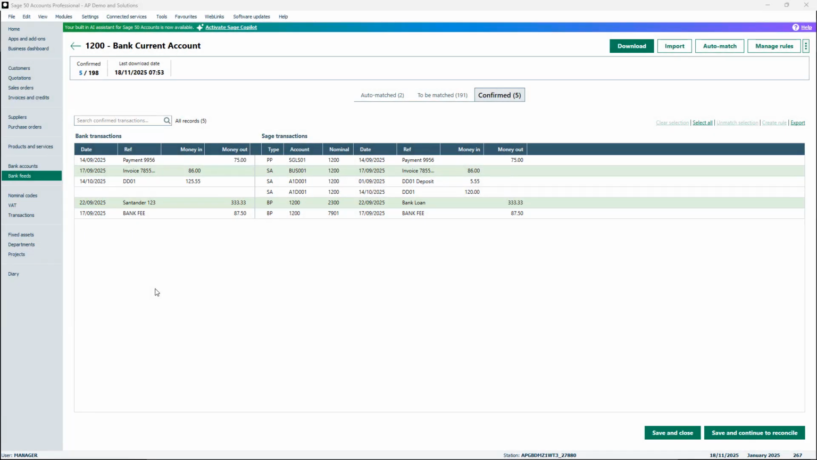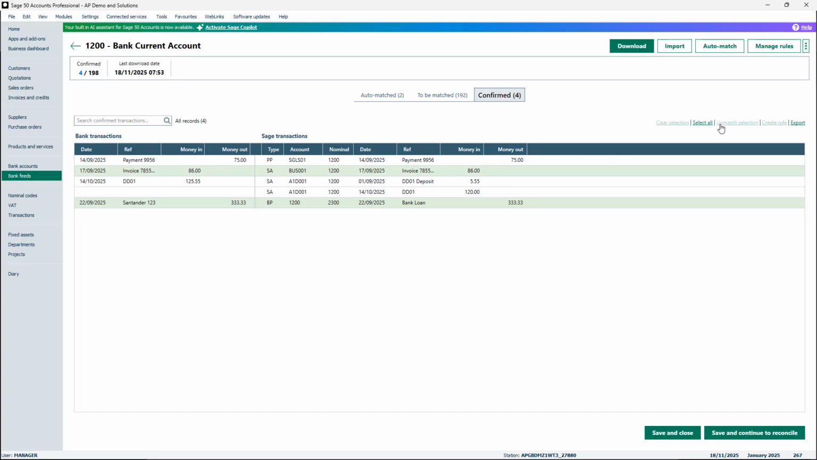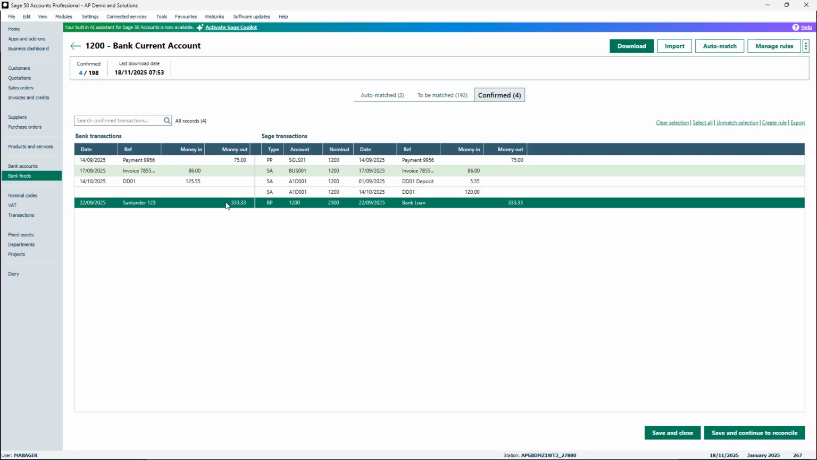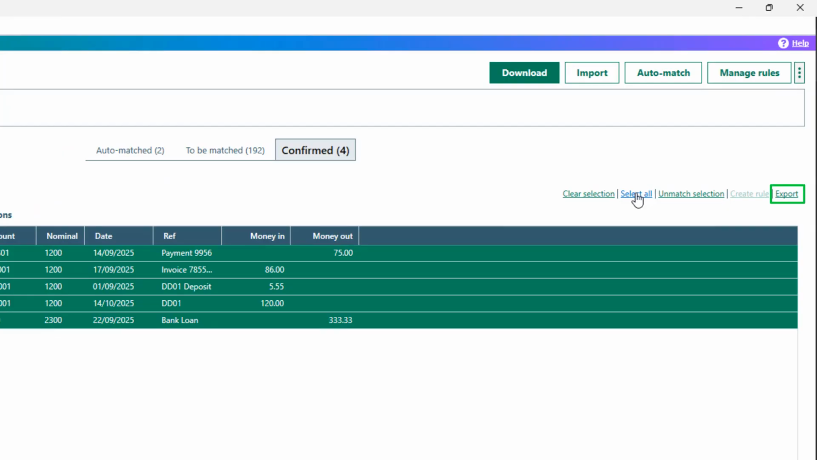Before proceeding to the bank reconciliation, it is important to review all confirmed transactions. You can use the search feature to easily locate transactions and make any necessary amendments. If any transactions are incorrect, you can unmatch them and send them back to the To Be Matched tab. You also have the option to create bank feeds rules to further automate your processing. These rules can automatically create Sage transactions based on specific criteria, saving you time and reducing the risk of human error. If needed, you can also export confirmed transactions into a CSV file.